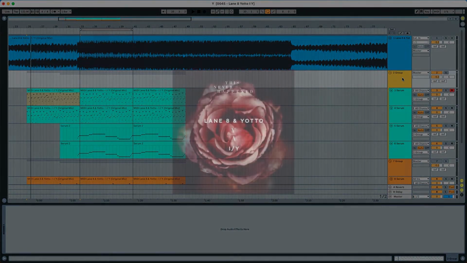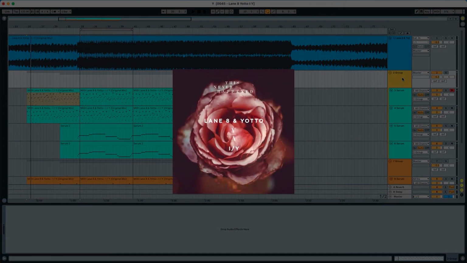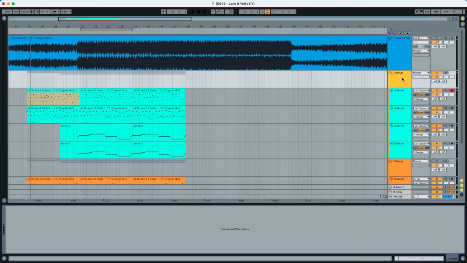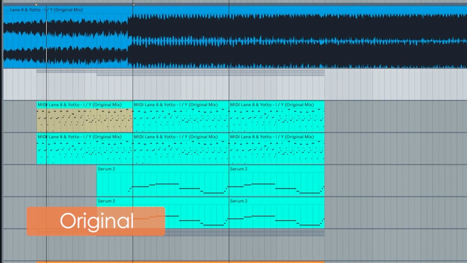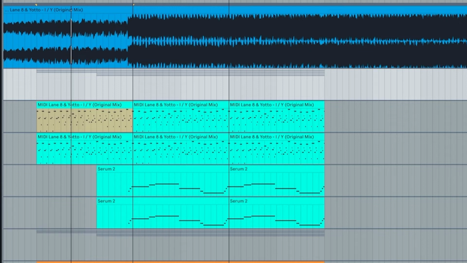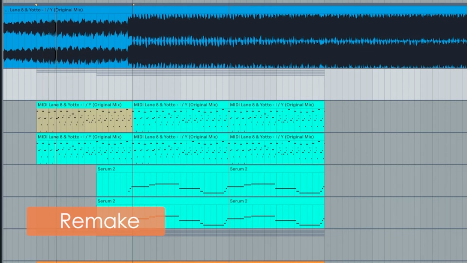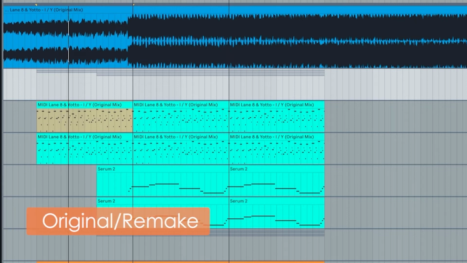Today we're creating the plucks from Lane 8 and Yotto's track called By Y, and it sounds like this. This is the original. And the recreation. Now both.